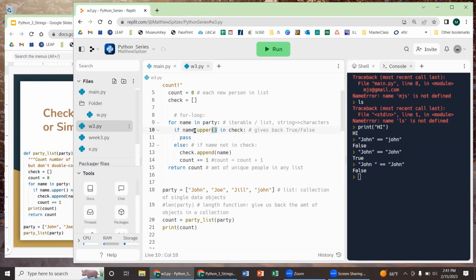So we could say, this is a dot notation function, just like the dot append function. It basically does something to the thing it's attached to. So it's going to take that name and totally capitalize it. And then what we'll also do is down this way, when we make the checklist, we'll also stick it in the checklist fully capitalized, so that when we go back and check it, we always check a fully capitalized name against a list of fully capitalized names.